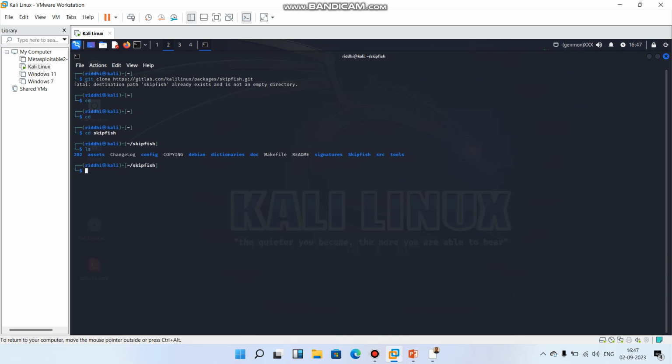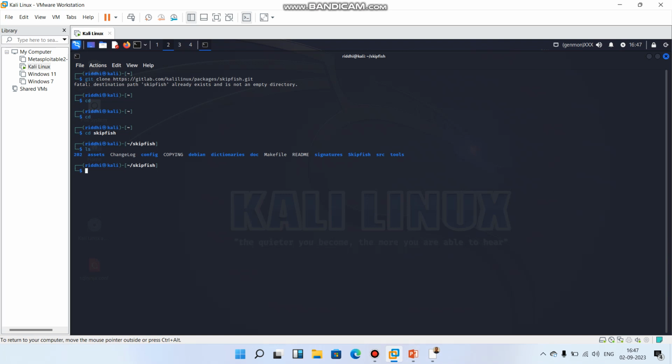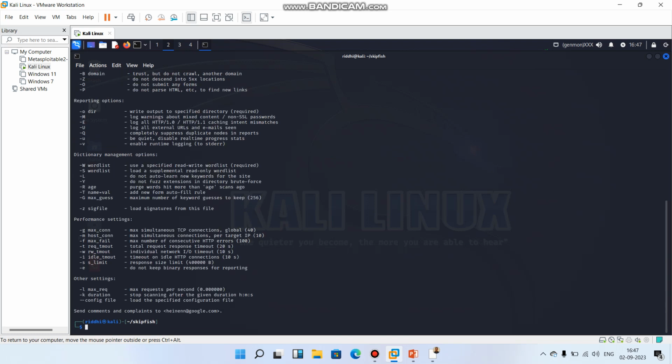Then, because I don't know how to deal with it, I'll apply the help option. I will write skipfish -h, and it will show me a long listing. You have to understand that if we want to test, we need to know the domain, the locations, the directories, word list, name, maximum guesses, signed file, maximum connections, host connections. If we have all these requirements for the testing, then we can put these commands and do the rest of the things.